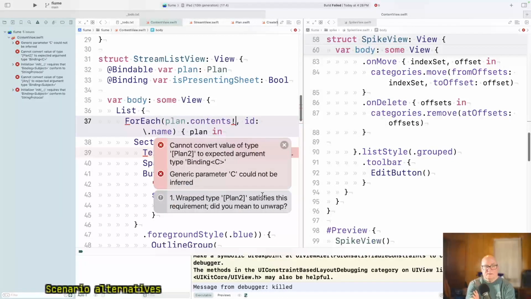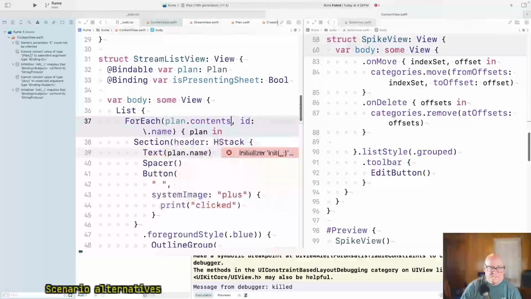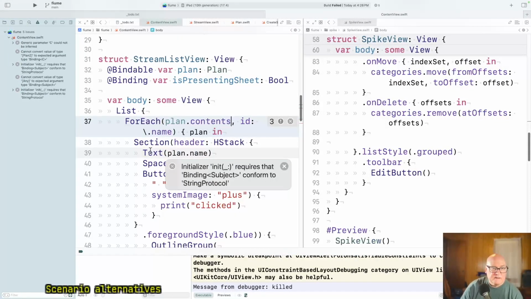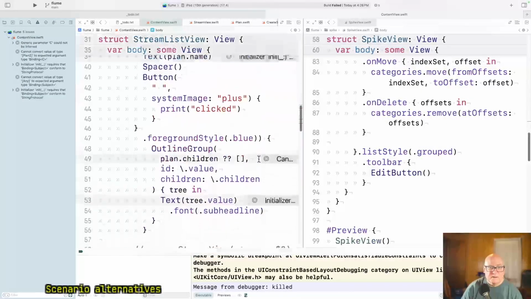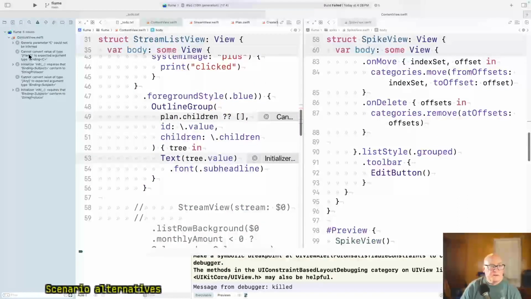Unwrap. I don't know if it's this plan.name. What type is plan? Come on, thing. We got more complaints. I don't know why they're in gray.